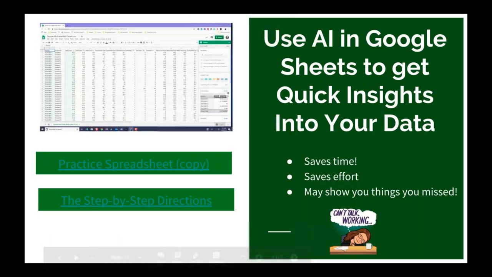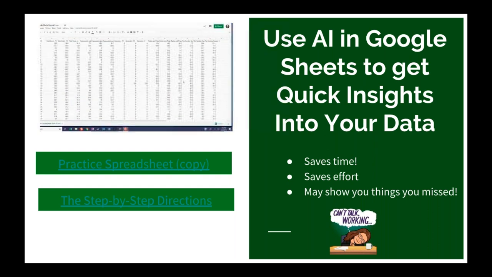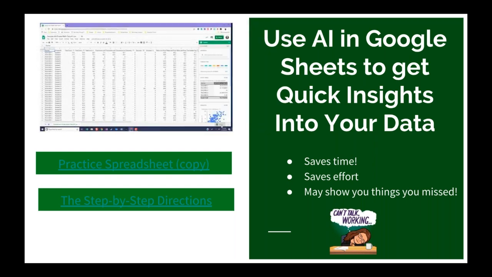Another thing that you will want to use, a second tip, is to use the artificial intelligence in Google Sheets to get quick insights into data. Now, this saves time, it saves effort, and it can show you things that you've missed. I was a loyal Microsoft Excel user for many years, and I do still use Microsoft Excel, but what has really sold me on Google Sheets is the amount of machine learning and artificial intelligence that Google has built in. It's really, really wonderful, and I'll show you what I mean.